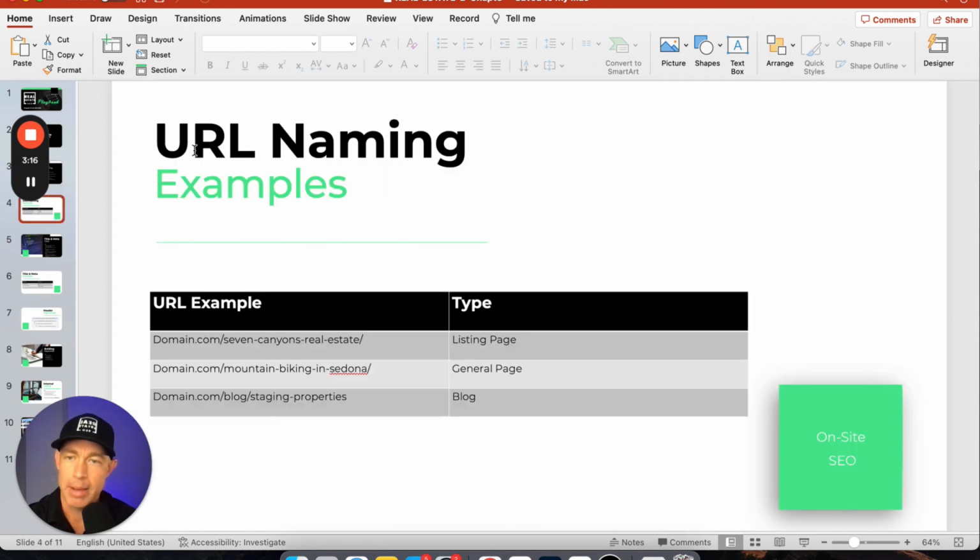So here are some examples that I put together really quickly. If you saw some of the previous videos that we created, we have different types of pages, like listing pages, the general page, and then a blog. Your listing page is a page dedicated to showcasing listings about a particular vertical. In this case, Seven Canyons is a community inside of Sedona.